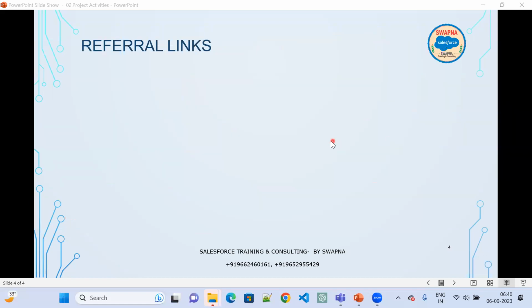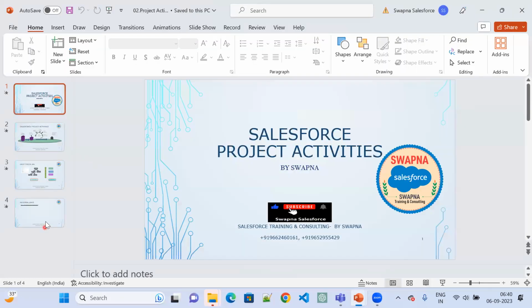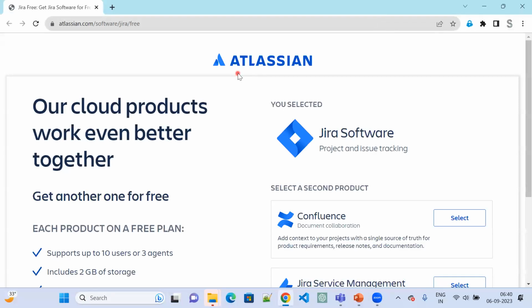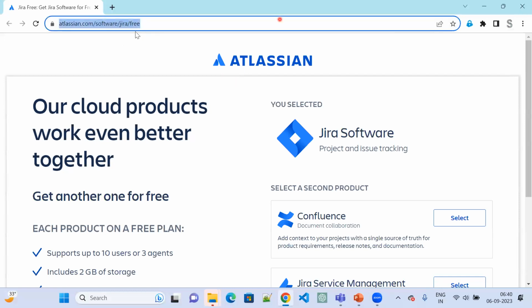Now I'll provide you a reference link where I have explained this in detail, the Jira link. Let's say you want to create a Jira, or you want to practice Jira. Go to this link, where you can create your own free Jira. I'm going to paste the link for you.